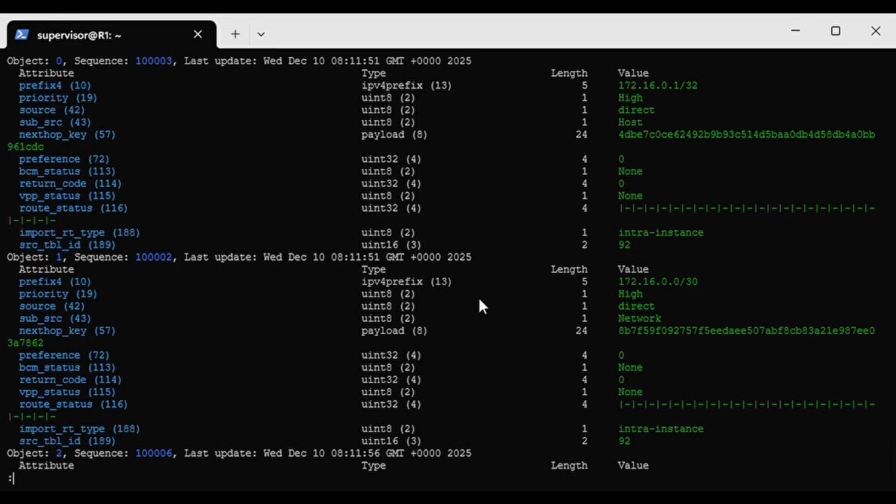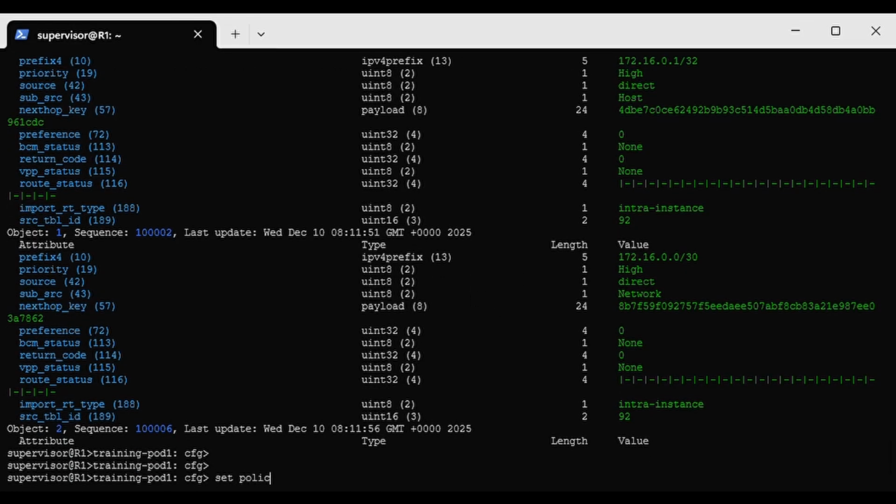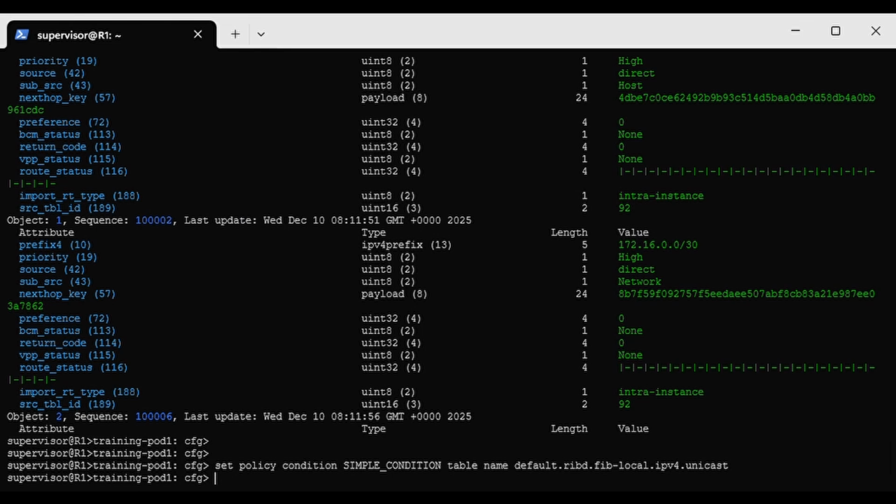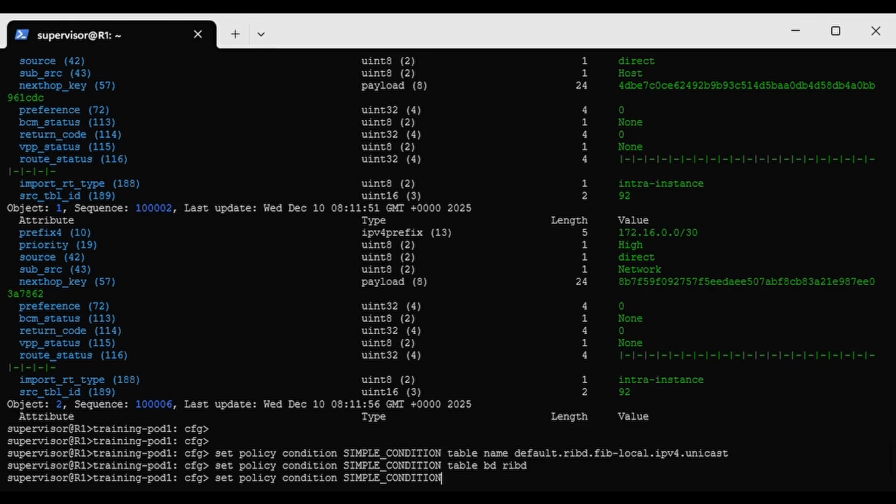Next, we define a policy condition using the setPolicyCondition command. We'll name this condition simple_condition. We specify the table name and the brick daemon, then configure the attribute, prefix4 in our case, along with the match type and match value. In this example, we want to match the prefix 172.16.10.0/24 exactly.